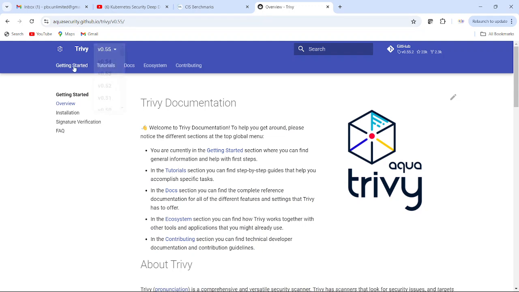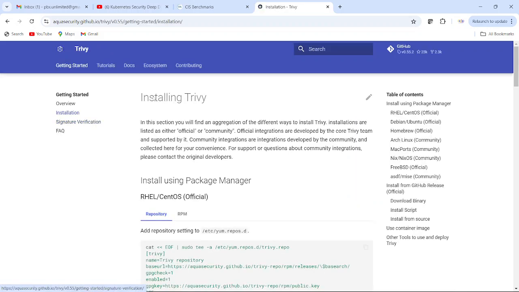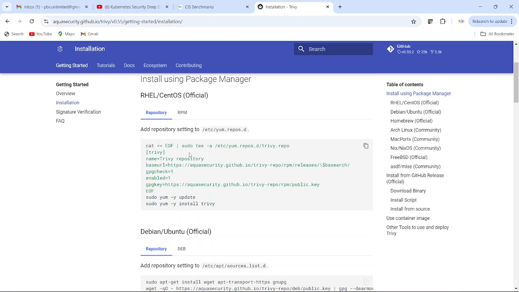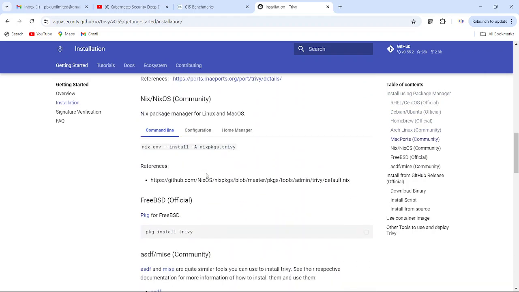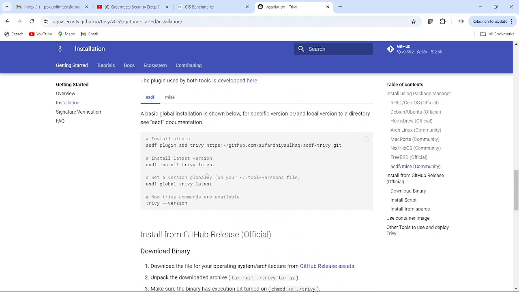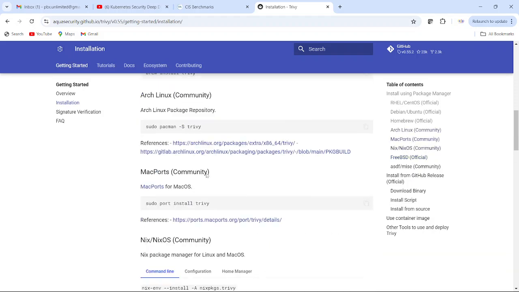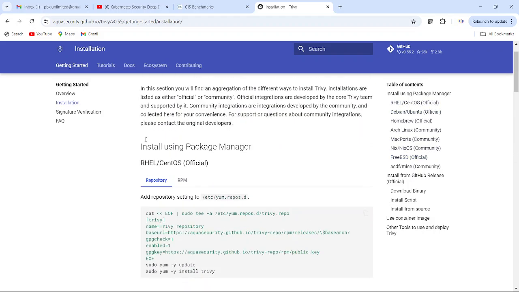So I open this link here. This is the aquasecurity.github.io site for Trivy, and right now its version is 0.55. On the getting started installation link, if you click, you can find the installation methods, whichever flavor of Linux you want to install on, CentOS, Ubuntu, or Debian based. These are all in the documentation. I will also put some installation methods in the description of this video.